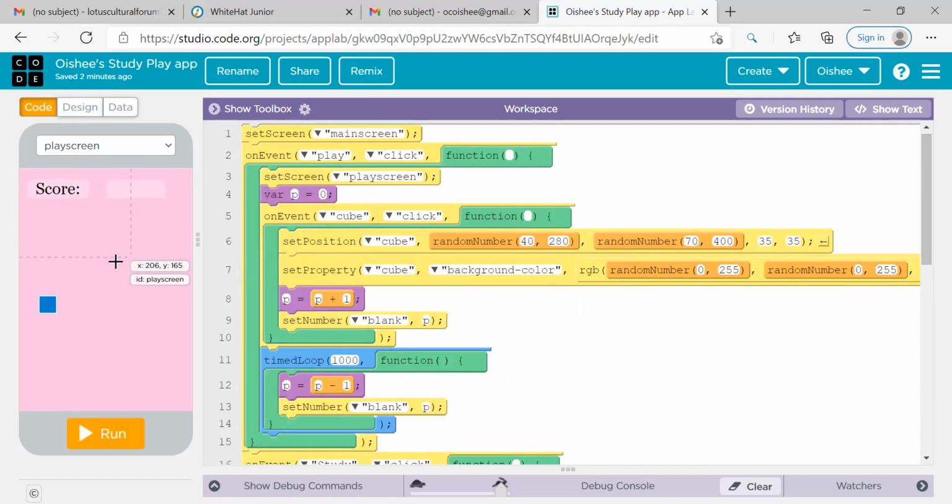Next, on event cube click, meaning when I click on this button cube. In my last few videos, I have explained this. I have created a similar game like the ball in dream game. If you have viewed that video, you must have understood what I am telling you. When I click on the cube, set position of the cube: random number 40 to 80, random number 7400, 35, 35. What do I mean by these numbers?